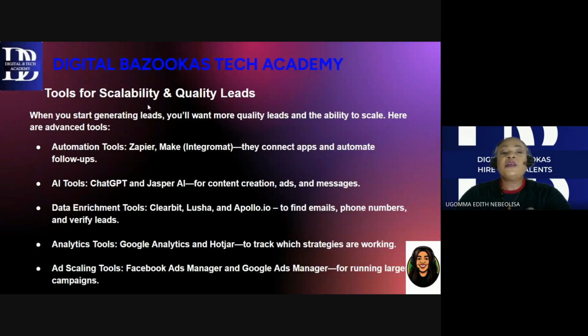So this is tools for what? Scalability and quality leads. So these are the tools we can actually use for scalability, right? So when you start generating leads, you will be able to know, right? You want what? Quality leads, right? You want the ability to scale, to know the ones that are actually active. For example, if I was working with Lupin Limited 5 years ago, I have an email customized for me as a European staff, right? I left the European company 5 years ago. If you're still sending me emails at that European company email, maybe it's not working anymore. So this is why you need to know active leads, quality leads, right?